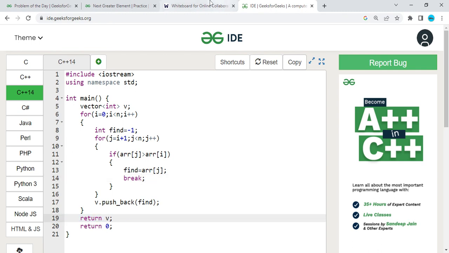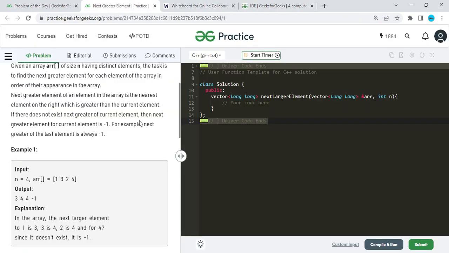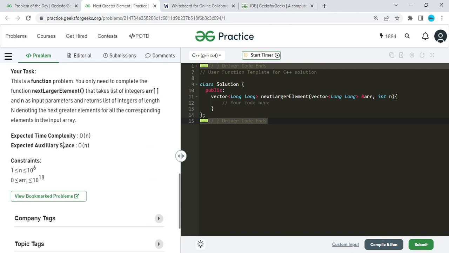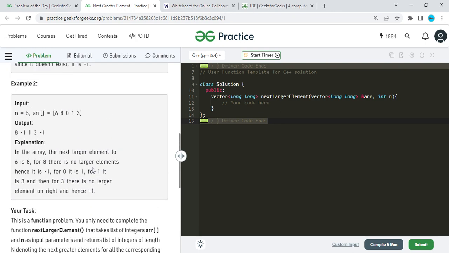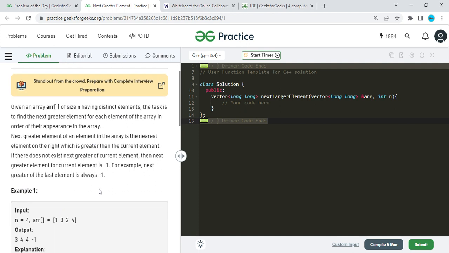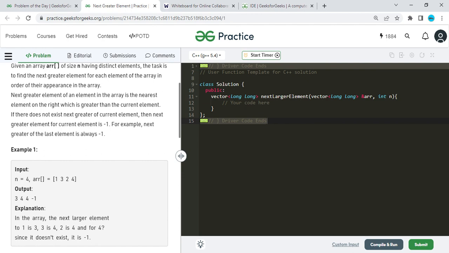Now this code will work fine, but the expected time complexity is order of n, and this brute force is order of n squared, so we will not be able to get an accepted solution. So we have to think about a data structure that can give the next greater element in order of one time. What we will use here is a stack.